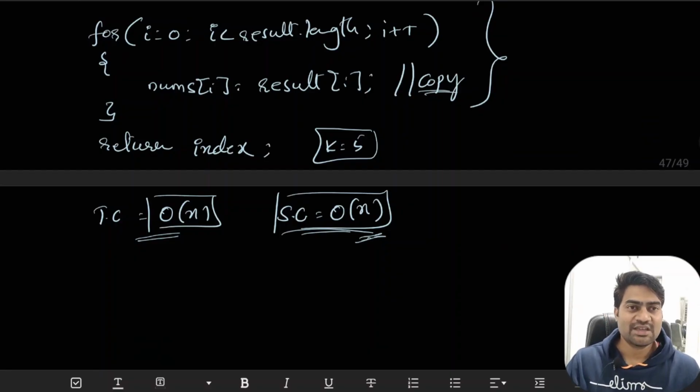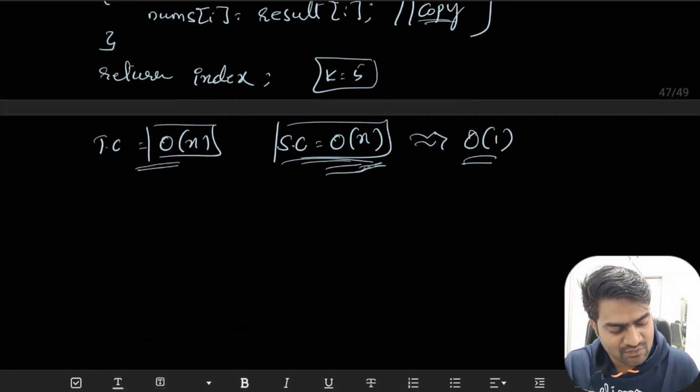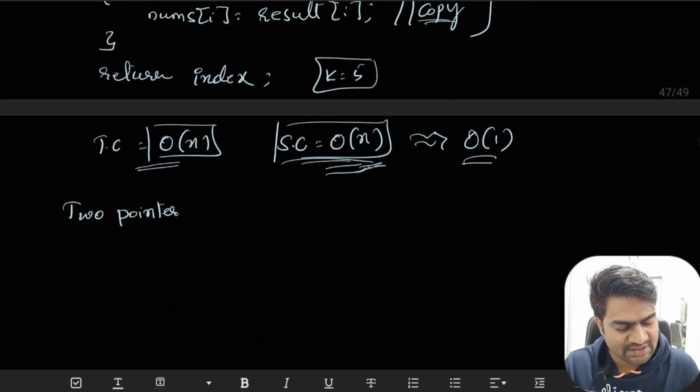So maybe if you have gone through my two pointers introduction video, I have already explained that whenever we come across such a situation where we want to improve this space complexity, or boil down this space complexity from O of n to O of 1, then what we normally do is use the two-pointer technique. Okay, let us try to use that. So now we are using the two pointers method.